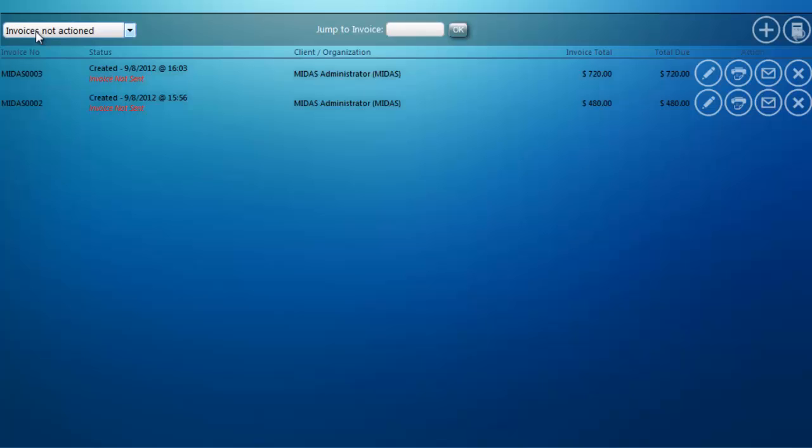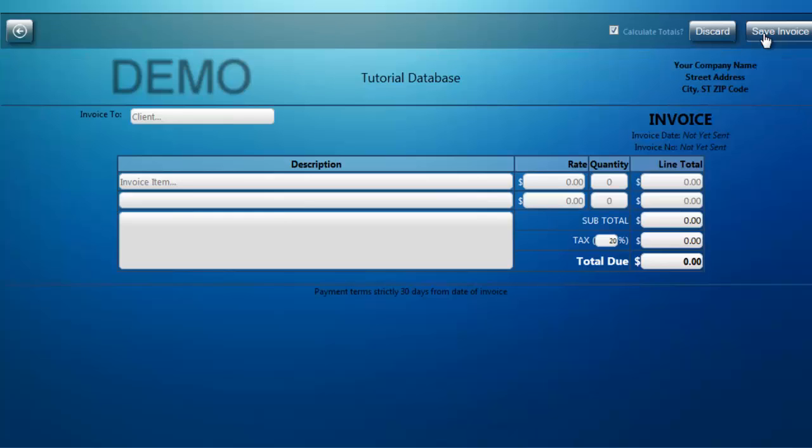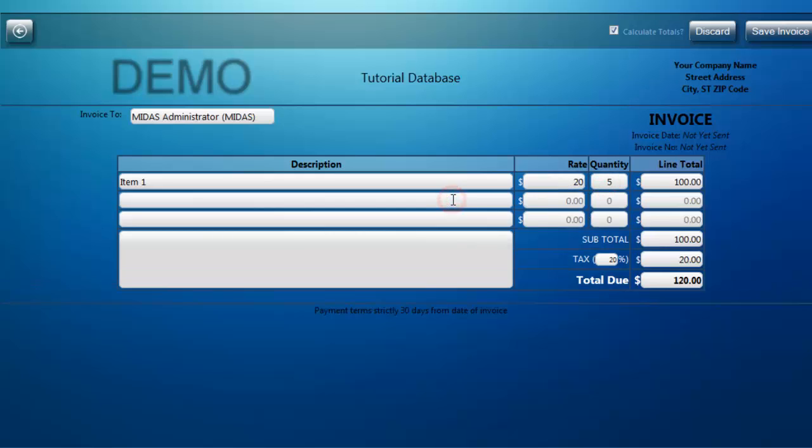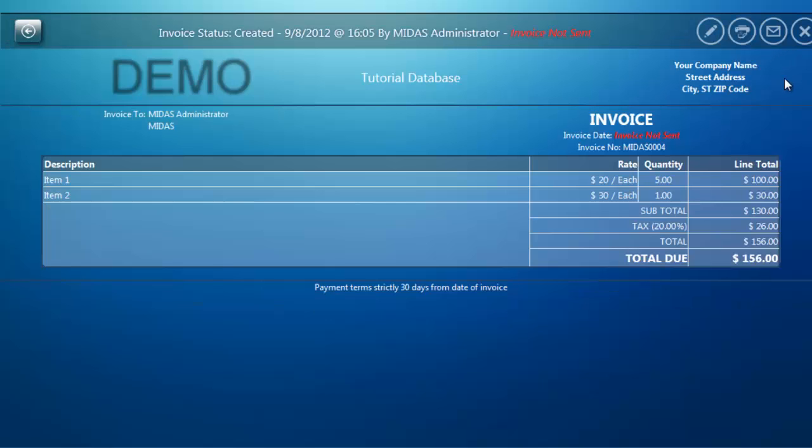You can also manually create invoices in MIDAS if you click the Create Invoice icon. This shows you a blank invoice form. You can select the client that the invoice is for and begin adding your items. And when you finish that, you click Save Invoice. And our invoice is added to the system.